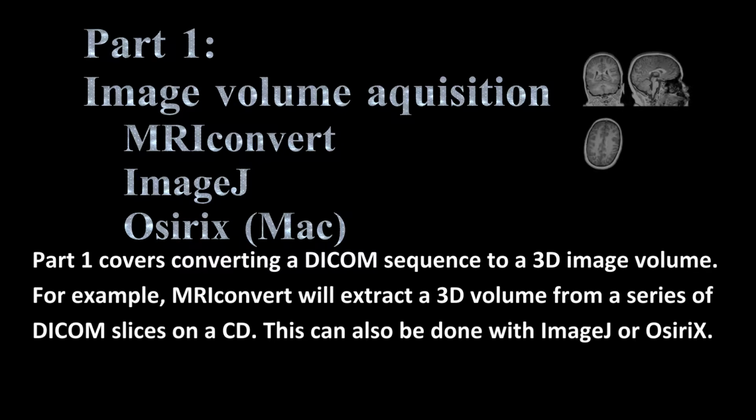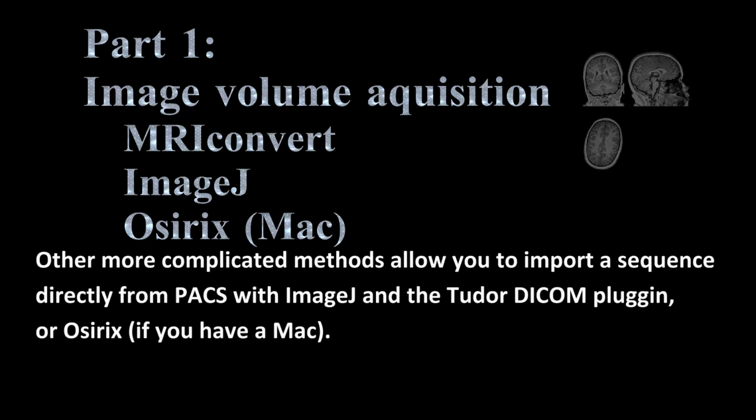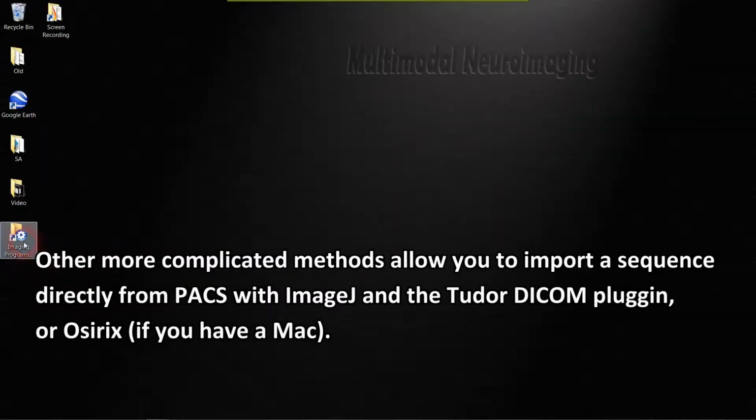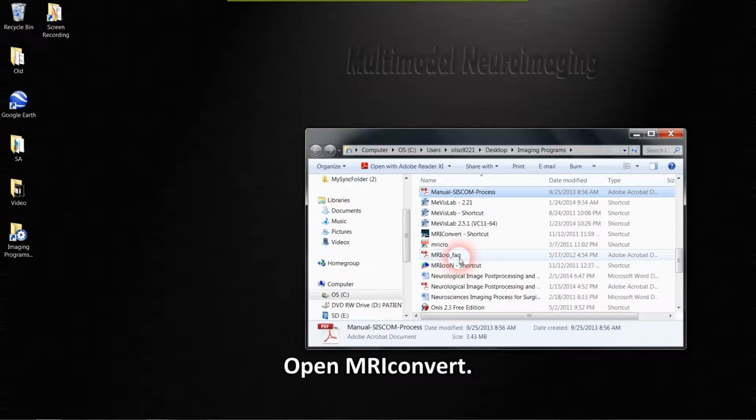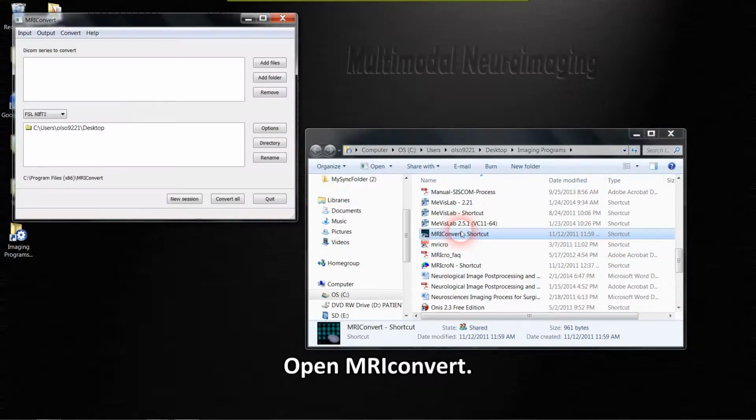Part 1 covers converting DICOM sequences to a 3D image volume. For example, MRI Convert will extract a 3D volume from a series of DICOM slices on a CD. Let's start our image analysis by opening MRI Convert.